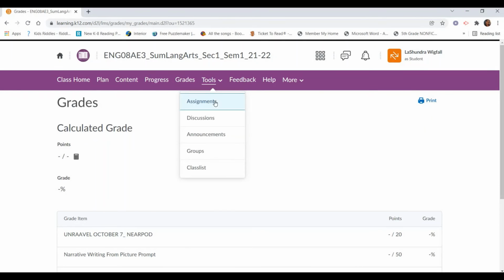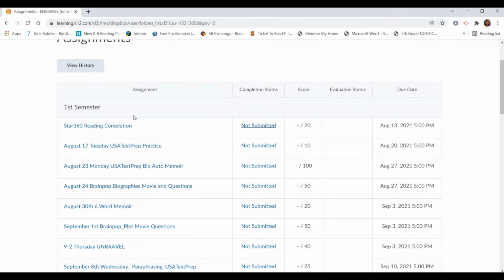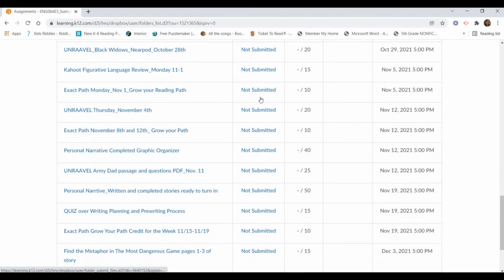Then tools. What are my assignments? So you can go to tools and then there's assignments. You can even go to announcements from here. Those are really the only two important ones that we use in English language arts. Assignments and announcements. So I'm in my assignments. Even here, it will tell you I'm at my assignments. Look at all my assignments.